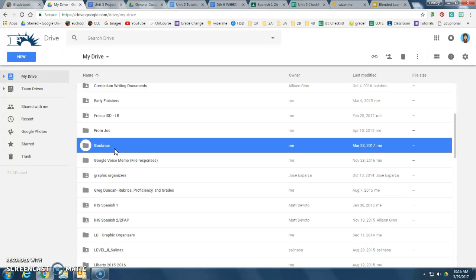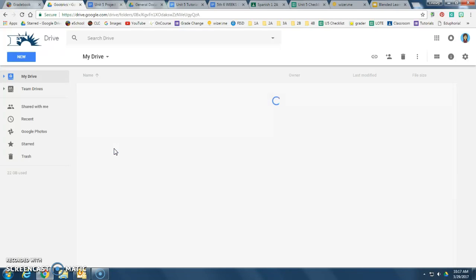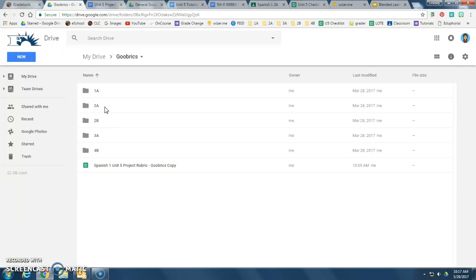The first thing I did is I had to create a folder, and I'm housing everything related to my Goobrics in it. Within that folder, I don't know that this step was necessary, but I went ahead and made a folder for each of my classes. This again may prove not necessary. I also had my rubric created to a certain standard, which I will explain in just a second.